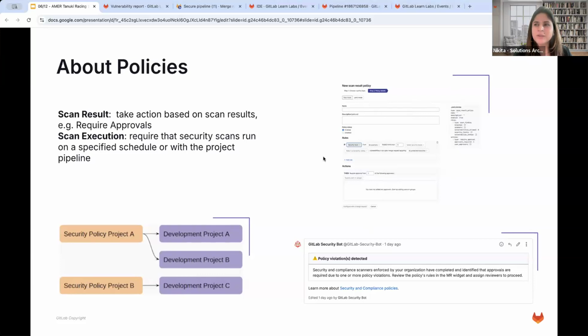and it ensures your security requirements are defined, version controlled, and automatically enforced. Now, like I said, remember how I showed you another security policy project gets created anytime you create a policy. So this is the key architectural advantage where one security policy project can govern multiple development projects. So here in this example, we have security project A that controls both development project A and development project B, versus there is a security policy project B that just controls project C. So this is the one I showcased how it automatically got created and was controlling, for now, just one of my base security workshop project, right?